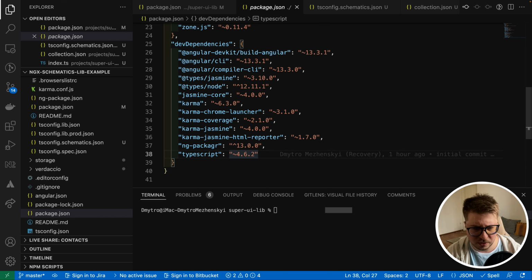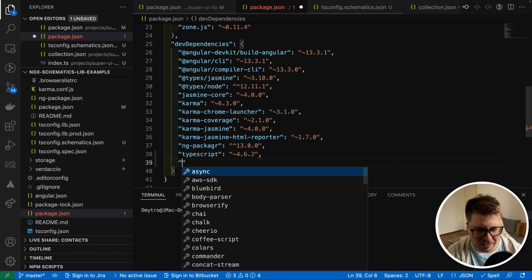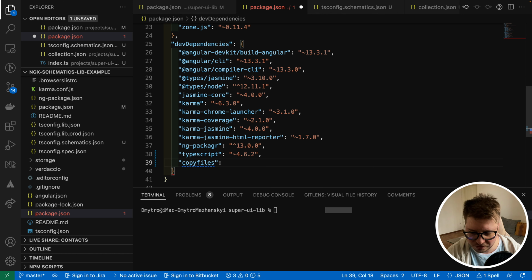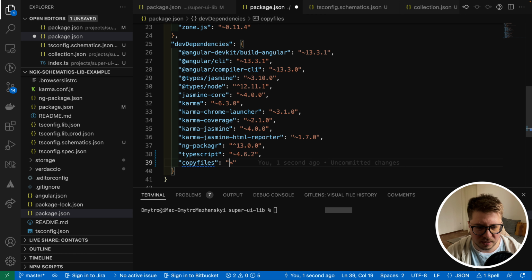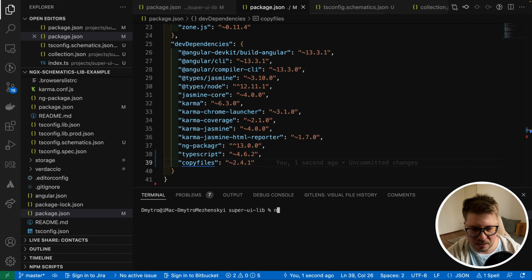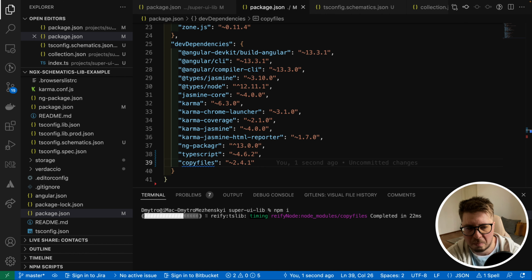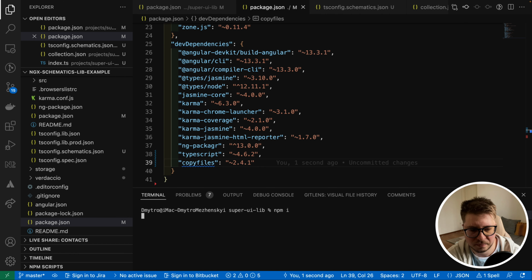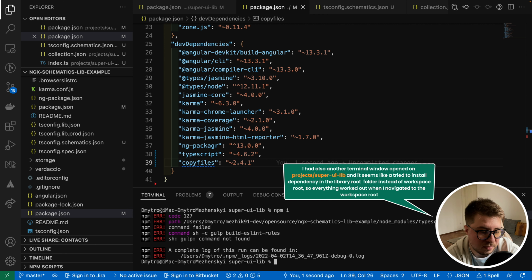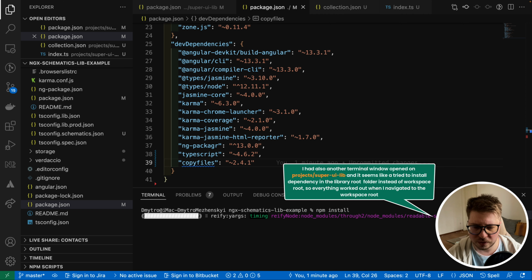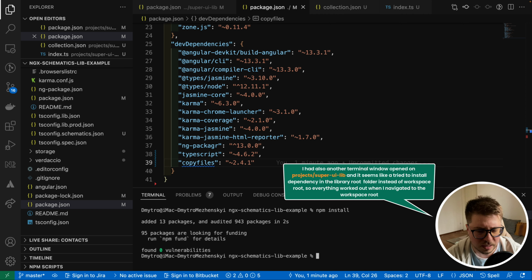Okay, let's maybe try to edit manually. I don't know, copy files and, oh my god, the latest version, or which version is the latest one? 2.4.1. Okay, let's have it like this and try to run npm install like that. Failed. Why? Let's try to install it now. Now it works.